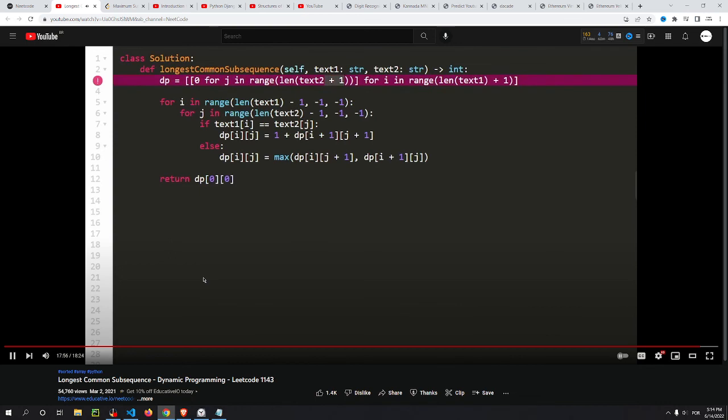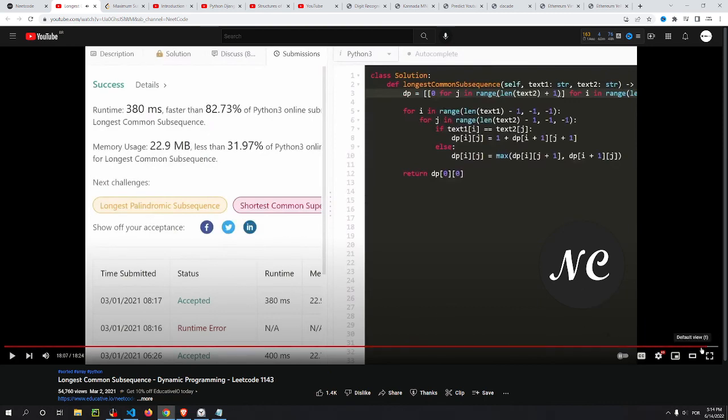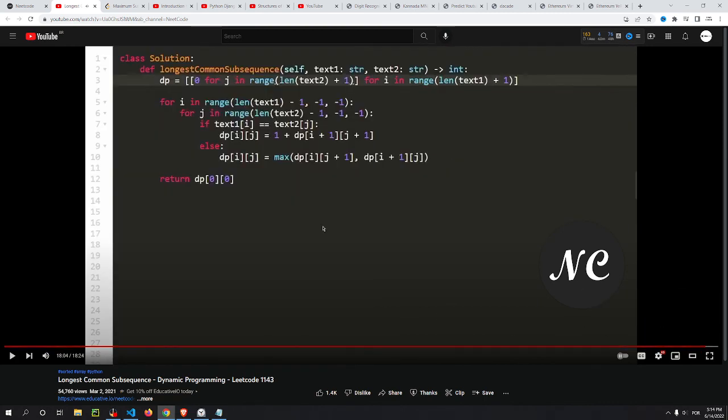Oops, I had just one little bug. I added one to the inside of that function, but I need to add one here. Other than that, you can see that the code does work, and it is pretty similar to the previous one.